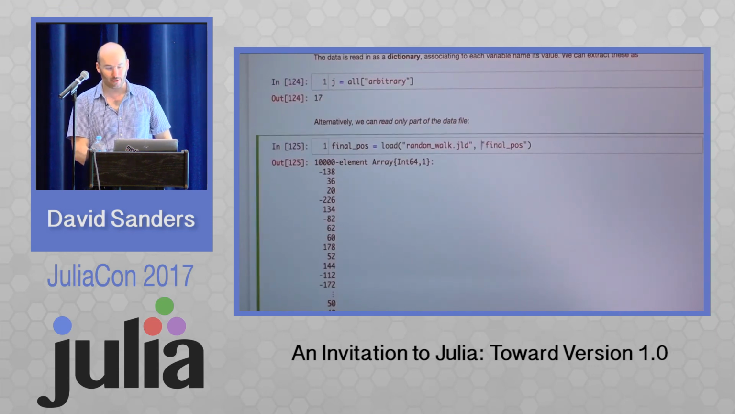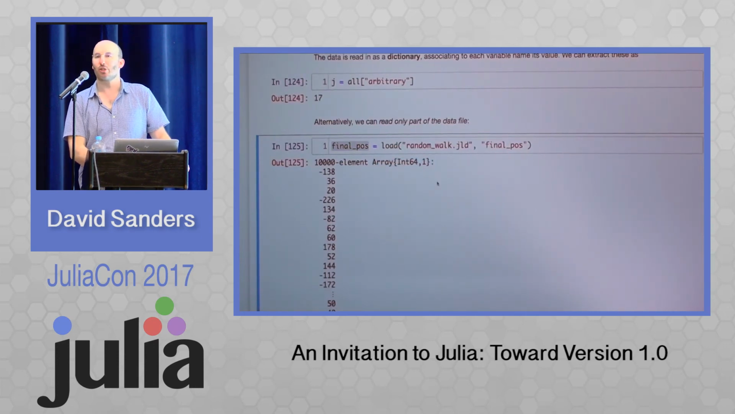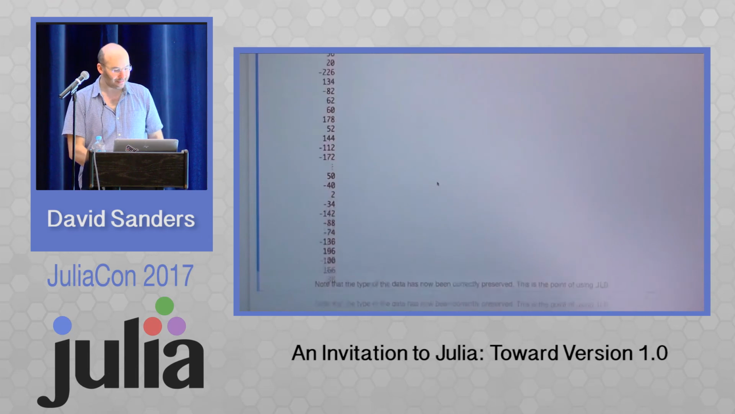So here I'm just loading the data that's associated with the name final pos inside the file, and I give it this name in Julia, and it creates an object with the correct type. Right? So JLD is the solution for storing data, as long as it's not massive data. I mean, where massive means bigger than your hard disk or whatever.